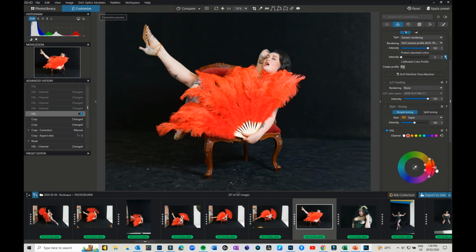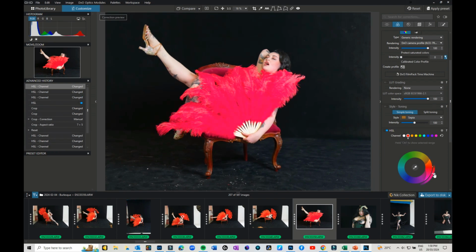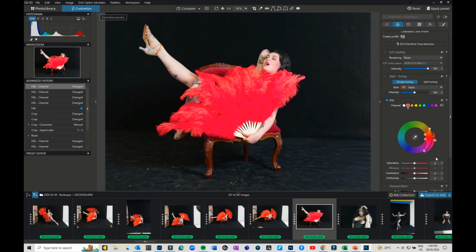If I just want to boost the intensity of the color or make it darker, I can do that here. So I'm going to make that more of a pink maybe, but I can play around with it. Now if I go back, I'm just going to reset that again. So maybe I just want to boost the saturation. I can do that from here.